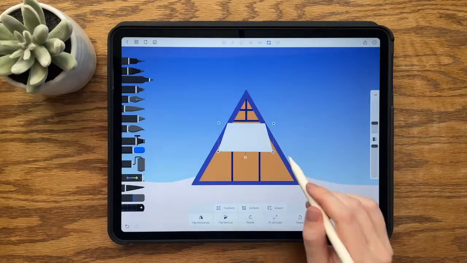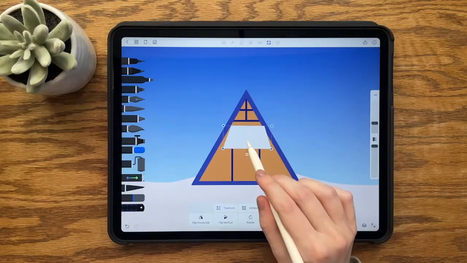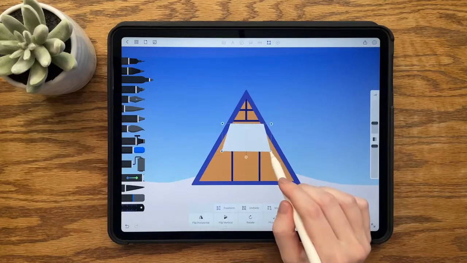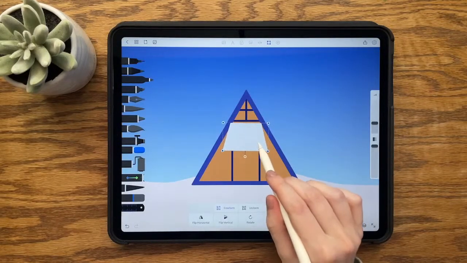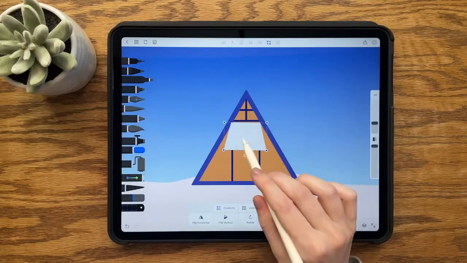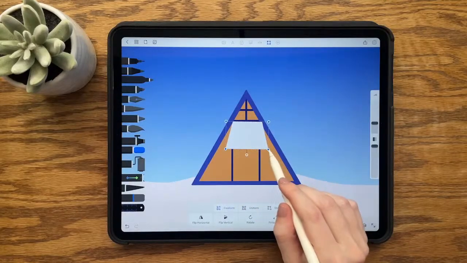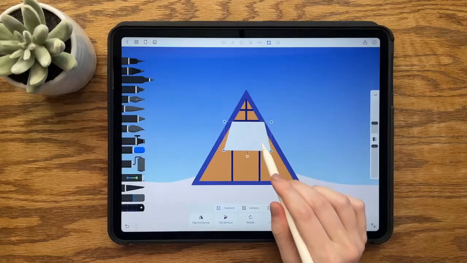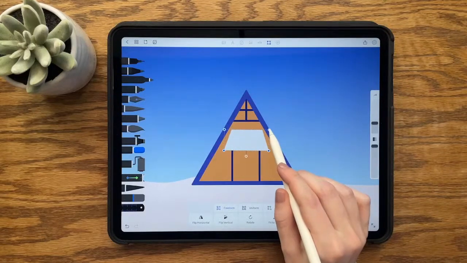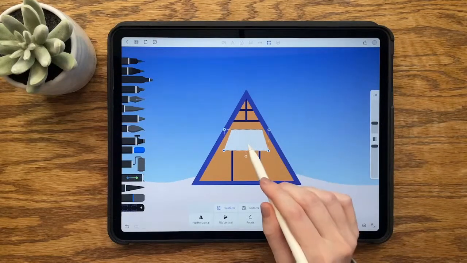Keeping that selected, I'm dragging it down where I want it to be on the house. I want it to be inside of this main frame, the big triangle, and I want it to be just under that little window we've created on top. So I'm just adjusting that until it's exactly how I want it.